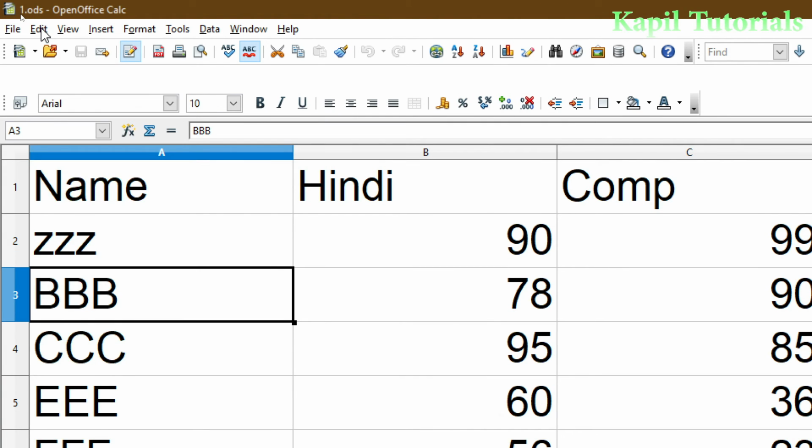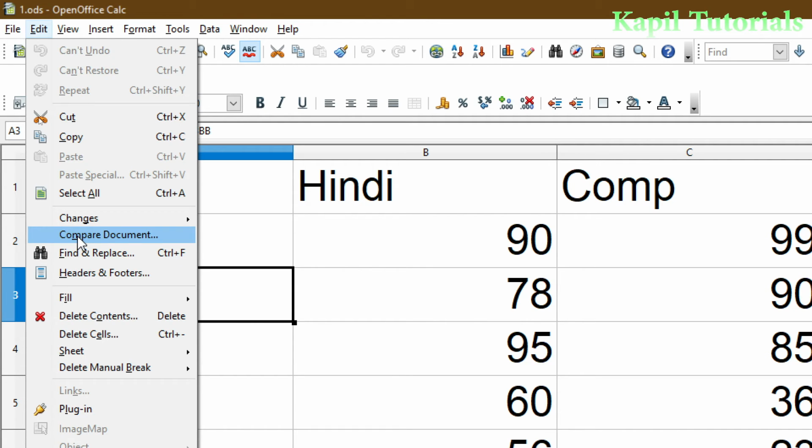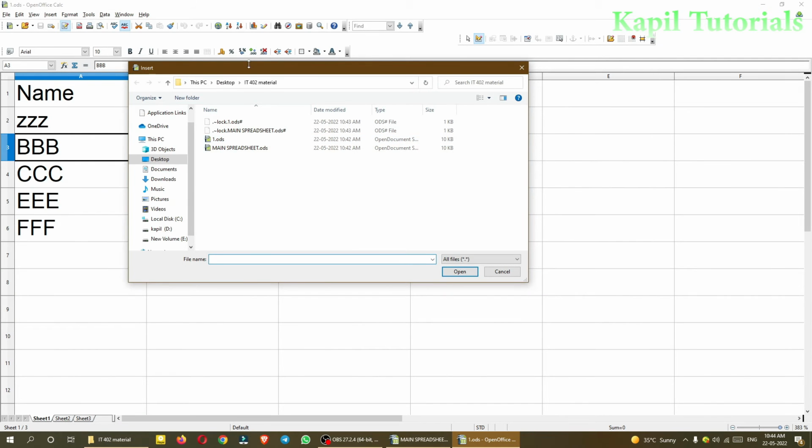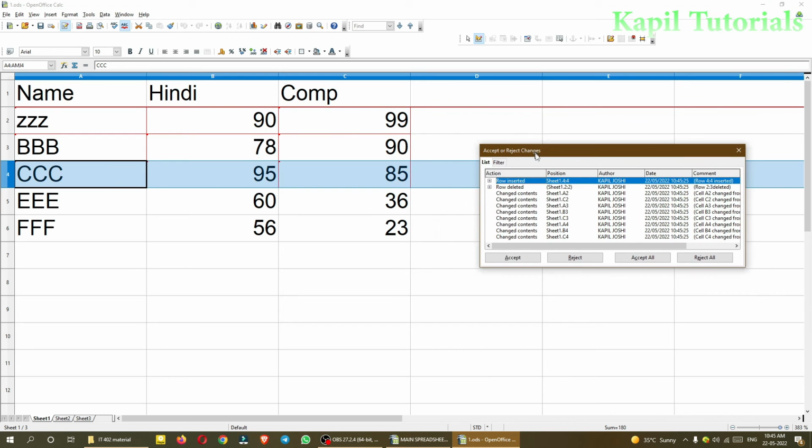What I'll do is go to Edit, then Changes, and at the bottom of Changes you can see Compare Document. So I select this option. Now this dialog box comes. It is directly opening the folder where I have saved the main file. I had made this folder on the desktop, so I'll click on it. Both the files are located in the same folder, as I had copied the file in the same folder only, so it's easy for me to compare. I'll click on the main spreadsheet file because this is my main file. I'll click on Open. And now you can see red lines.